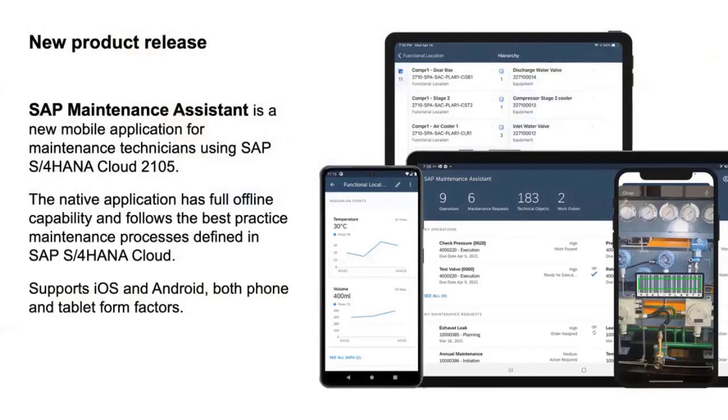So what is SAP Maintenance Assistant? This is a brand new mobile application for maintenance technicians using SAP S/4HANA Cloud 2105. Some of you may be familiar with SAP Asset Manager, which is also a mobile application for maintenance technicians, but that connects to an on-premise backend. So like Asset Manager, Maintenance Assistant is a native application with full offline capabilities.